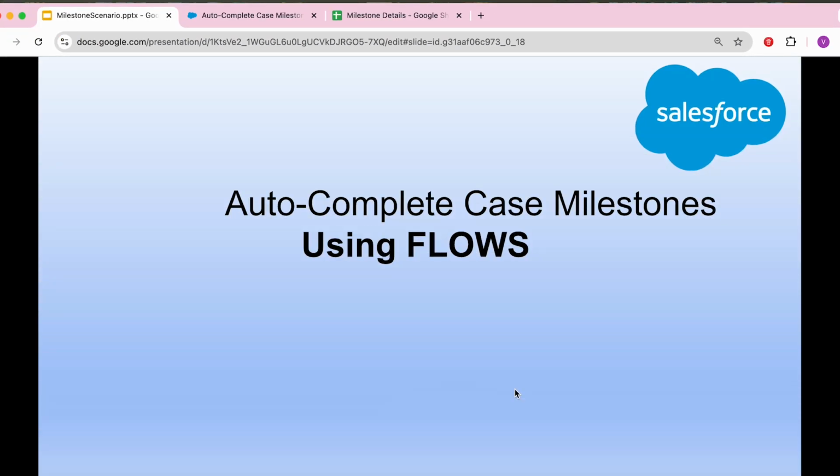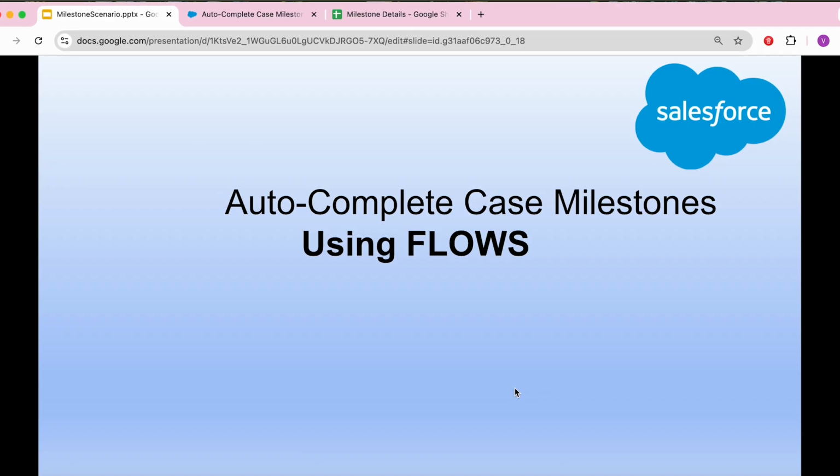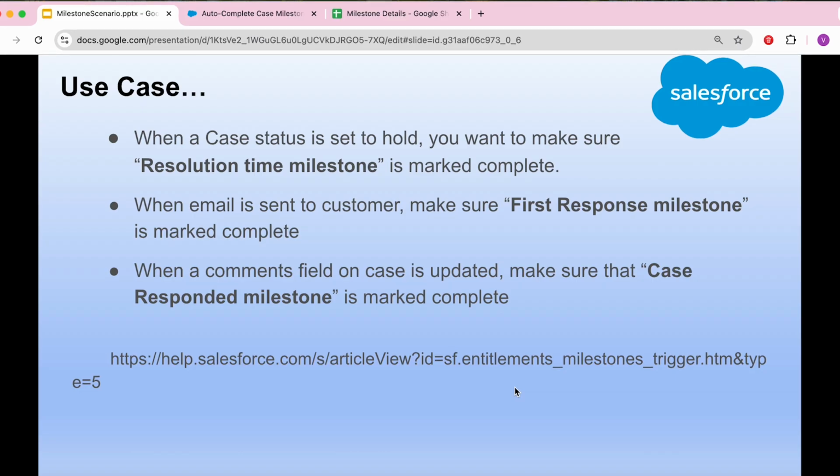Today's session is about autocomplete case milestone using flows. To understand the concept behind this, let us understand what the use cases are. So the use cases are like this.